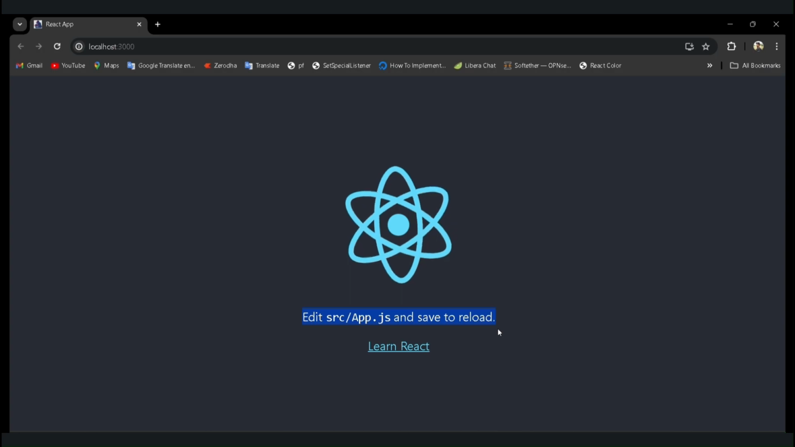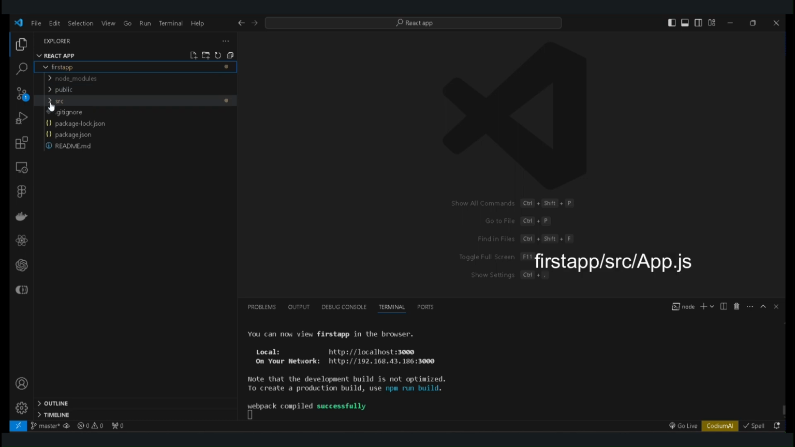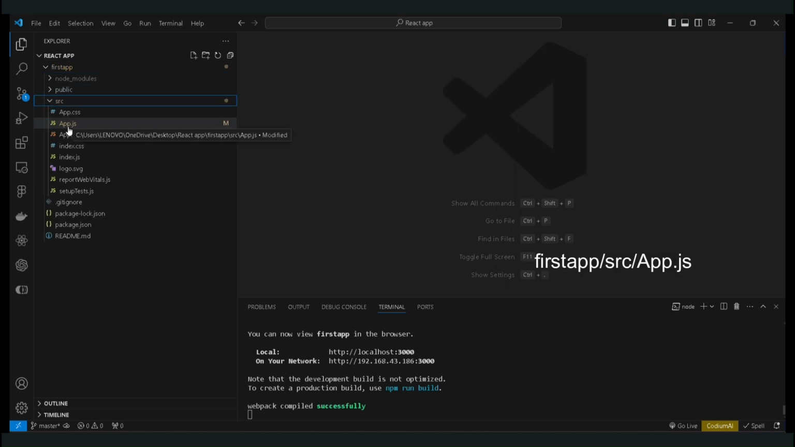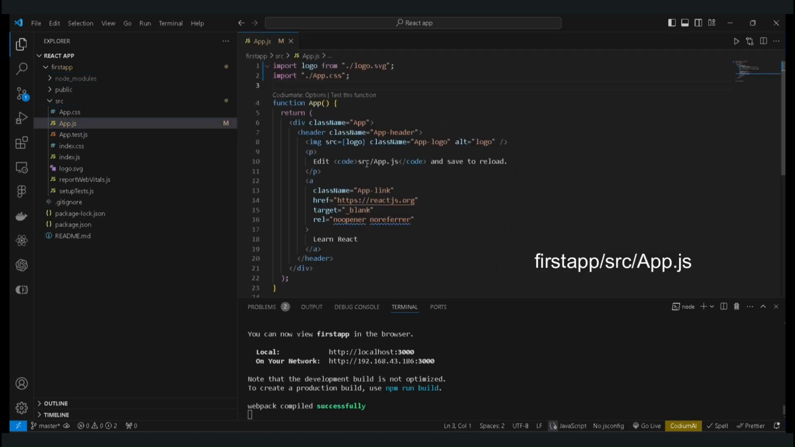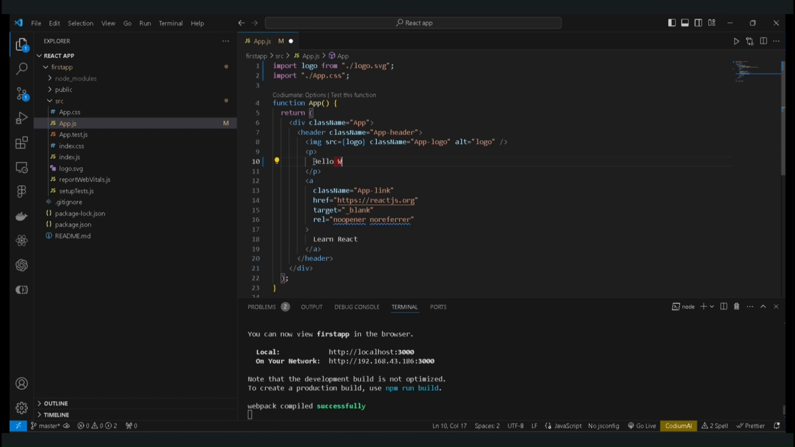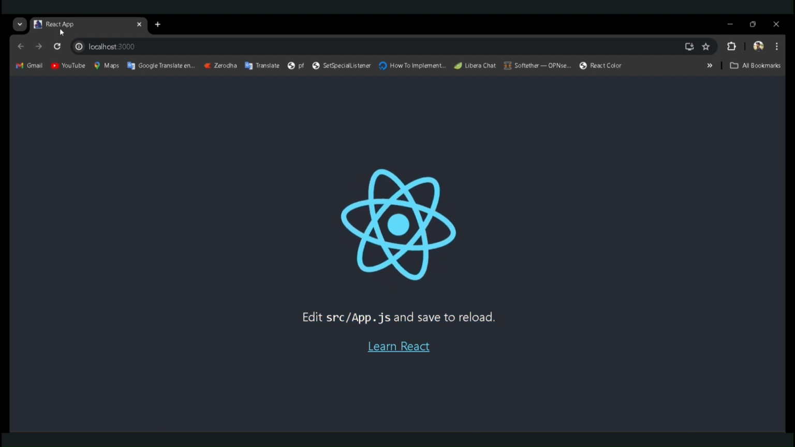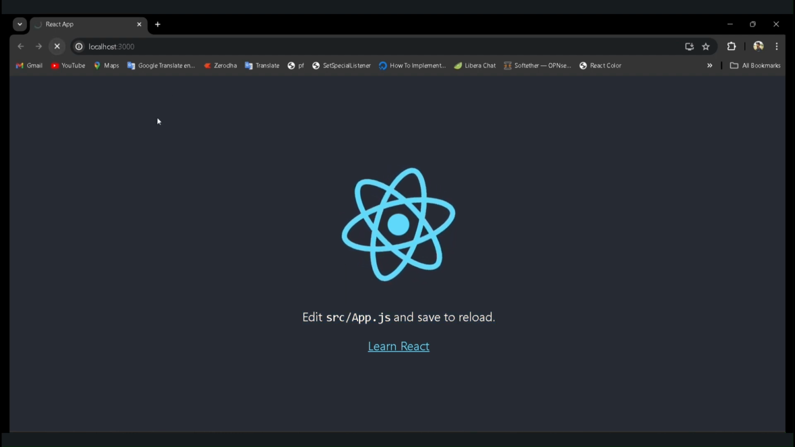Now we have to edit the App.js file present in the src folder. So let's go there. I'll expand this and double click on App.js and remove this line and type here hello world. Now save this and get back to the browser and our hello world application is ready.